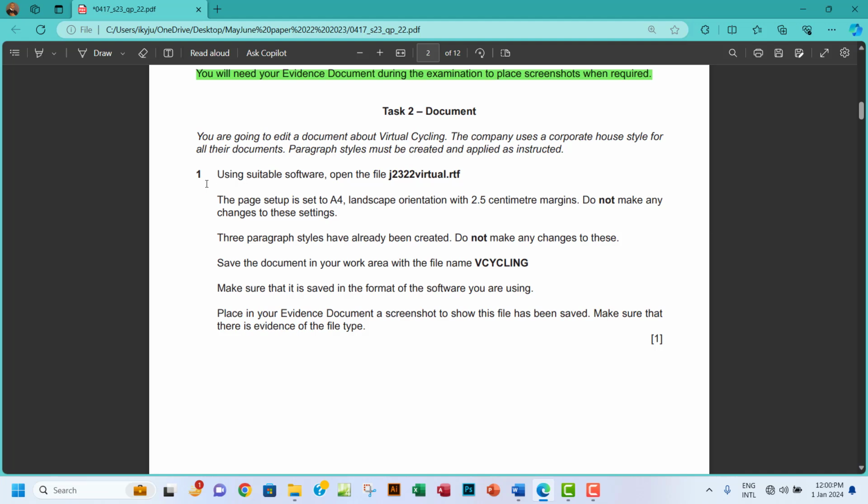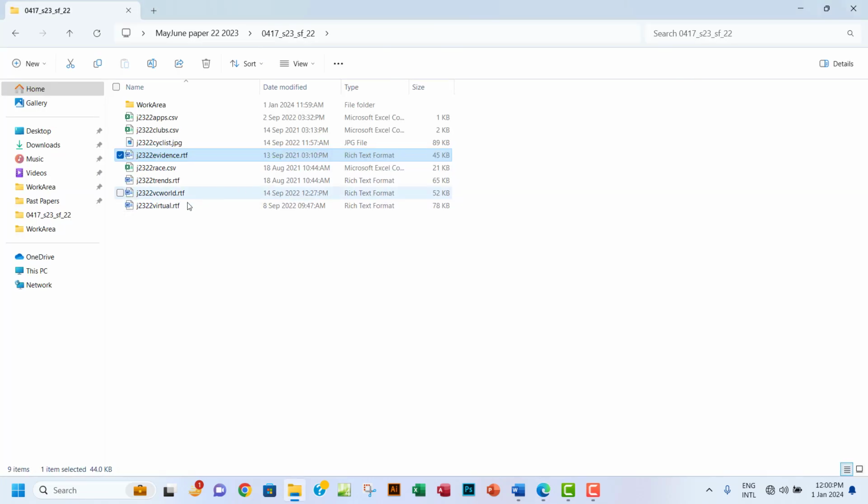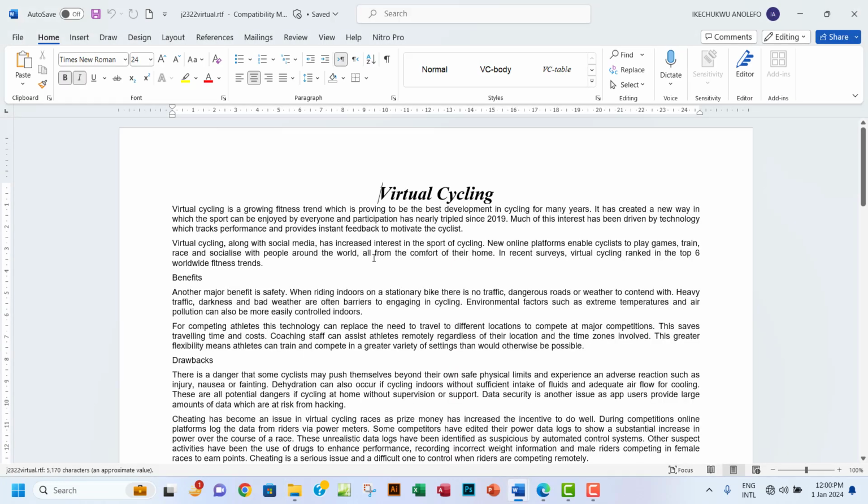Okay, so 1, using suitable software, open the file J2322 virtual.rtf. The page setup is set to A4 landscape orientation with 2.5 centimeter margins. Do not make any changes to these settings. So what we're going to do is inspect to see that this page setup is actually A4. Let's first open the J2322 virtual.rtf file.